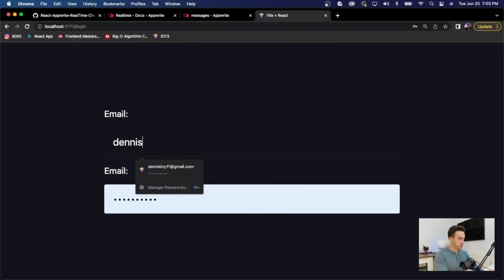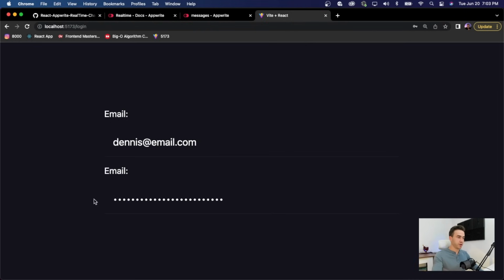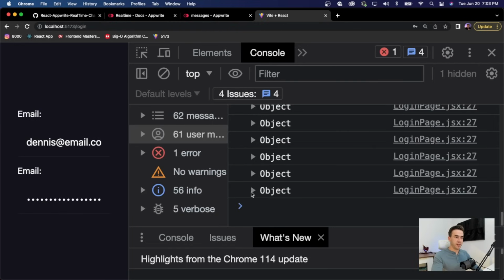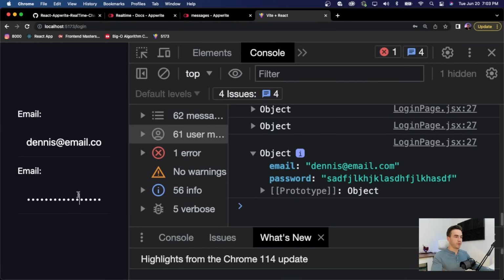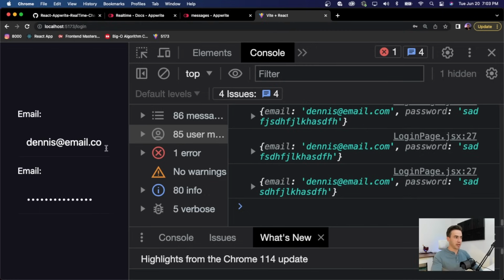We'll just do dennis@email.com, just to make sure that it doesn't accidentally autofill one of my passwords. So we'll just do some random characters. And if I go ahead and inspect this, we see this object, and as we're typing here, we should be able to see the password and email get updated. So it knows exactly which one to update.